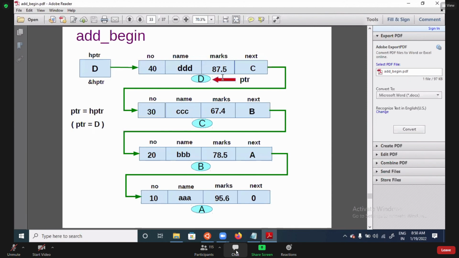Then after that, PTR equal to PTR next, which means C address is there. It will come to C. PTR equal to PTR next, C. C record is printed. After that, next address you need to check, it is B. It will come to B. Pointer pointing to B. B record is printed.